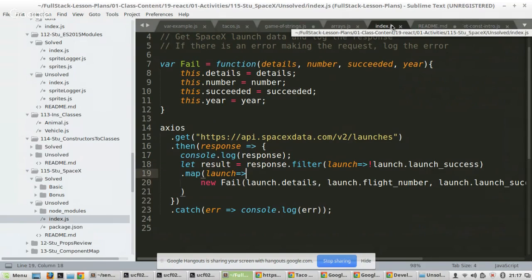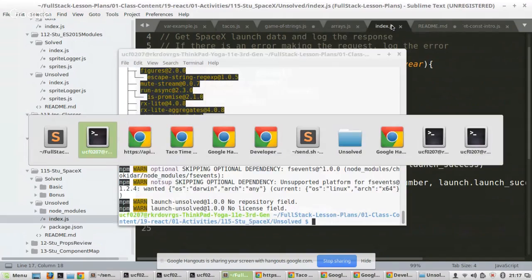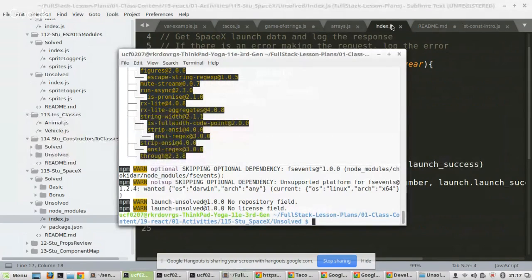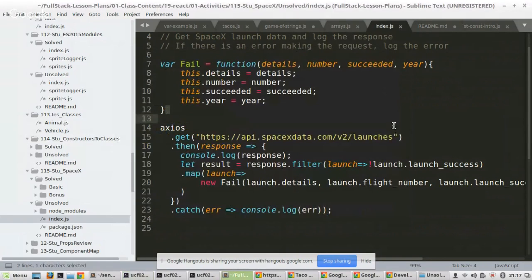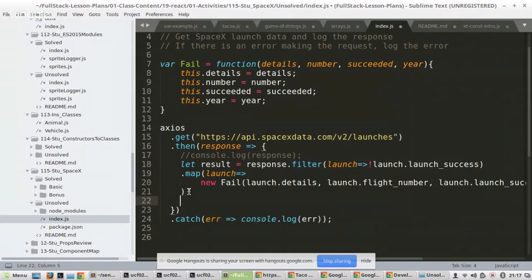Okay, guys. So we did our npm install. Now we're just going to run index.js, and it should just console log a bunch of stuff. Let's actually not have it console log the response. We're just going to have it console log our result instead, and let's see if this works. So we're doing pretty much the same thing that they're asking for here.